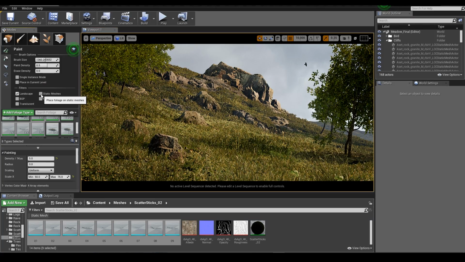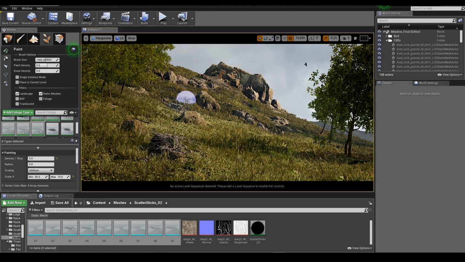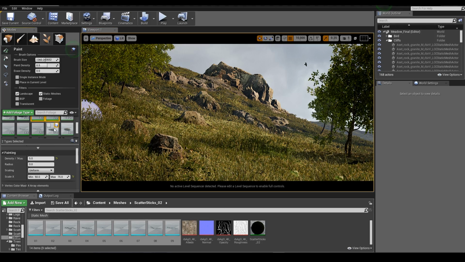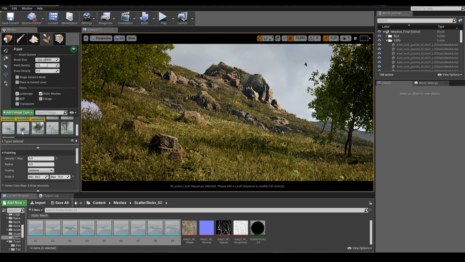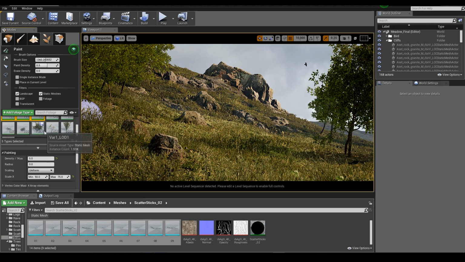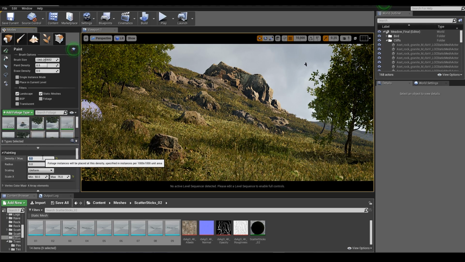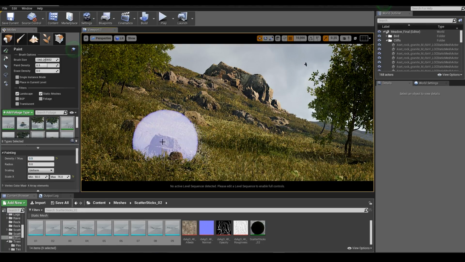So I'm pretty happy. I'm just going to go over quickly enabling that checkbox to paint on static meshes, which would, in this case, allow you to paint twigs on top of the rocks. If you wanted to add a little more depth, instead of placing each rock down and having no objects or debris scattered on top of the rocks, you can do that here.